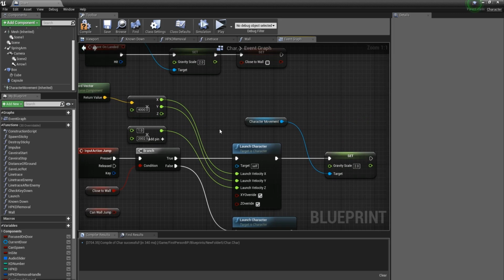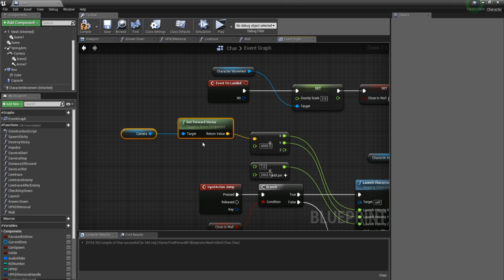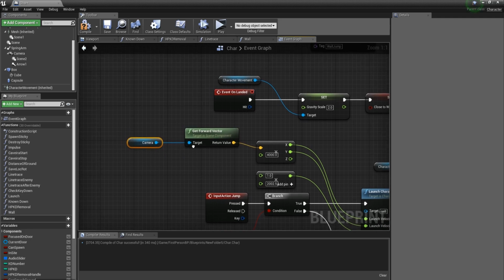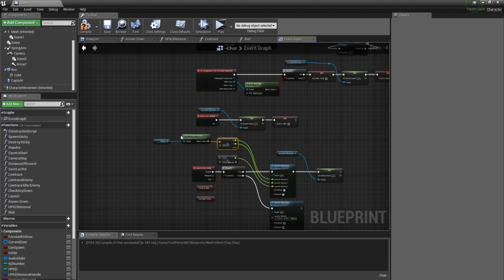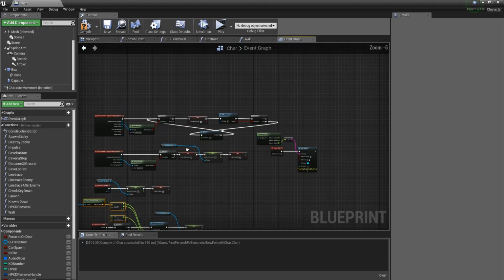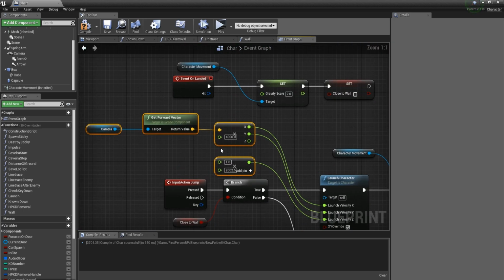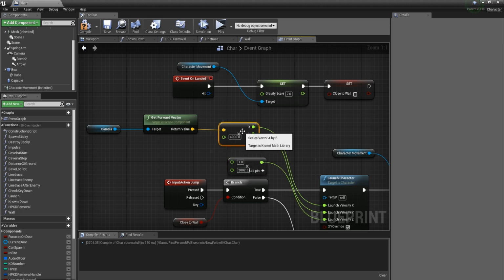And then if this is true, what we want to do is launch our character, but of course we want to do this in a special way. We want to get our camera's forward vector, and then here we are going to multiply this with a float. So for me that is 4000, and remember that you can customize all the values that you have right here. So don't worry if those don't work for your game specifically, but you might want to customize them.